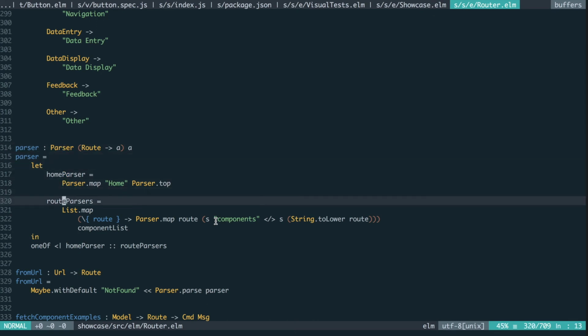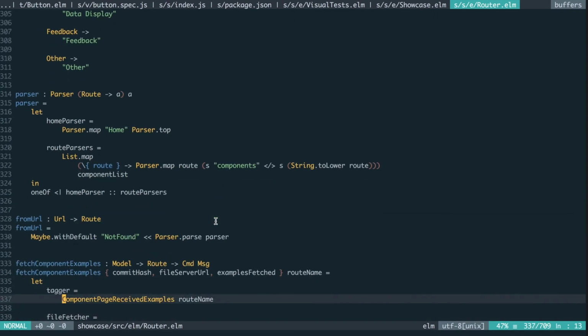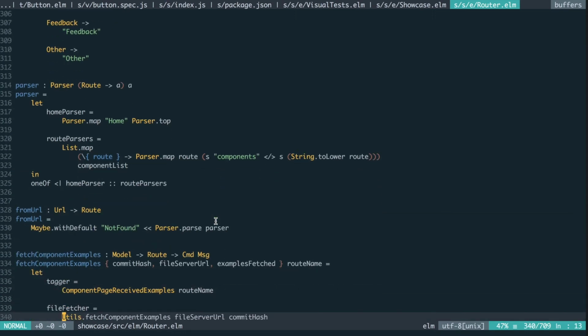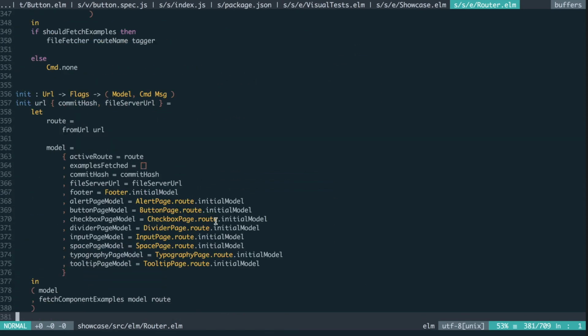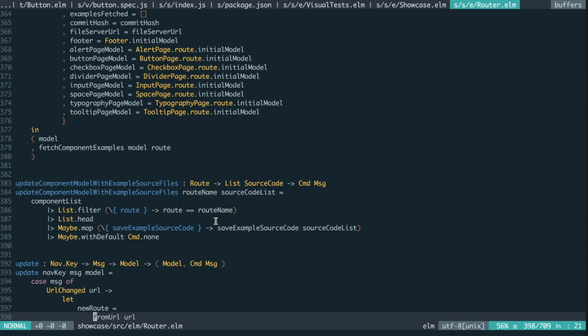Then there's a URL parser. I wouldn't really worry about this. I'm going to just fly through anything URL related. And I mean, that's basically it.